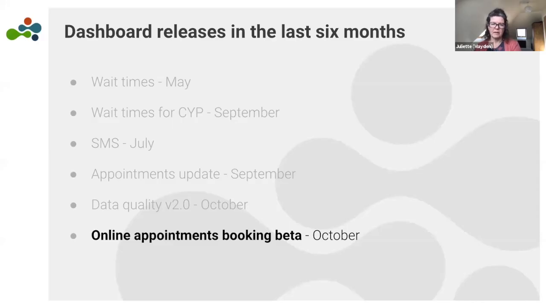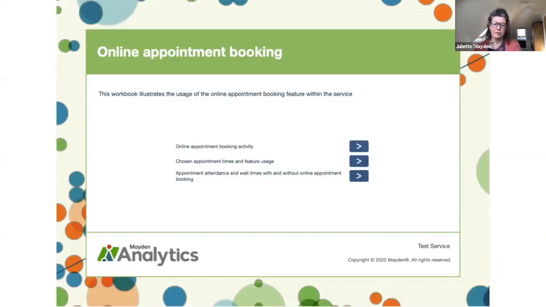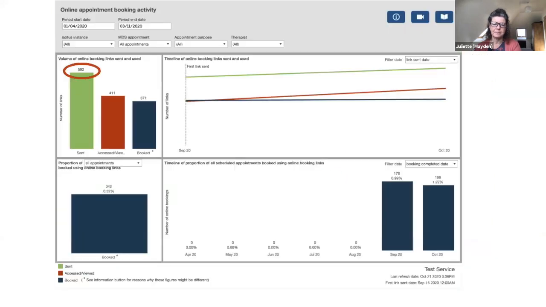The final workbook I'd like to show you is the online appointments booking workbook, deployed as a beta in October. This workbook has been developed in preparation for the release of a new online appointment booking feature in iaptus. The purpose of this workbook is to show how many links have been sent to patients to book their appointments online, how many of those links were accessed and resulted in bookings, what booking days and times patients chose, and whether there is a difference in attendance and wait times for those booked online and those booked using other means.